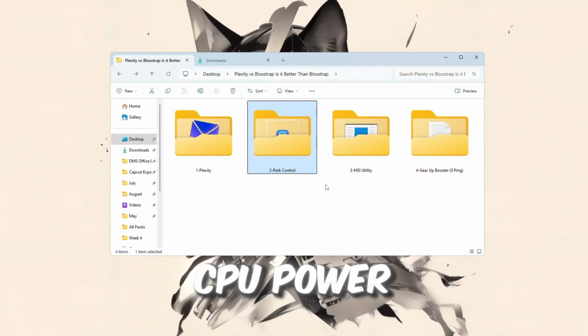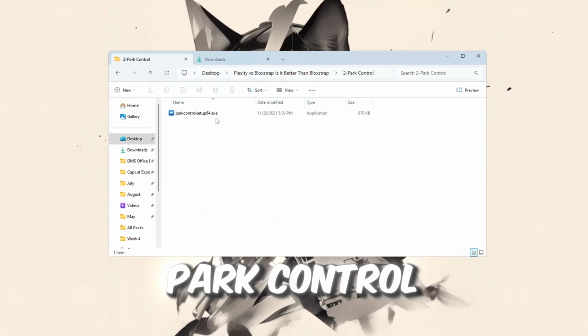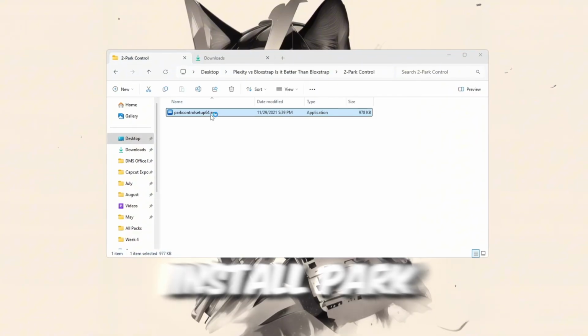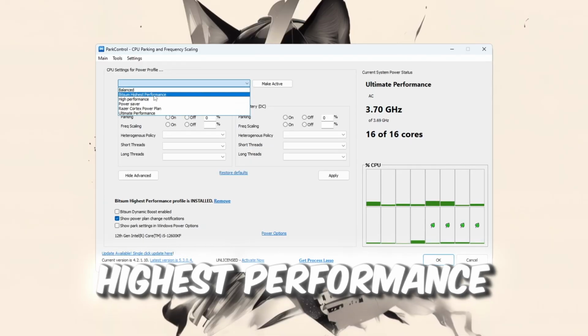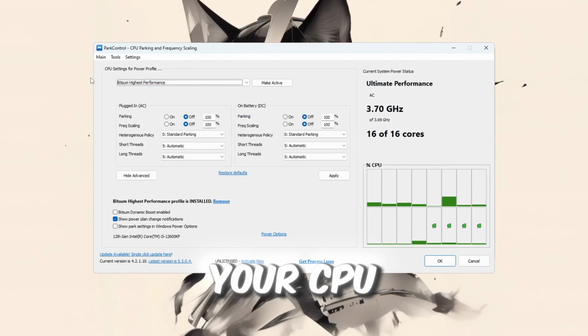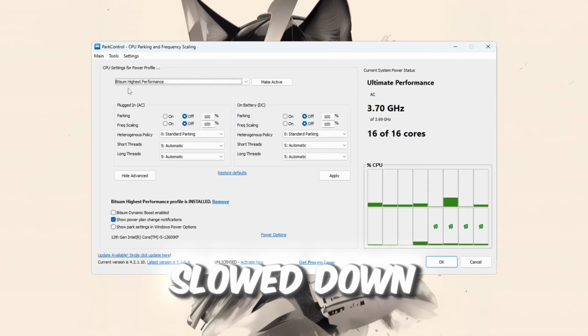Let's now boost your CPU power using a tool called Park Control. Download and install Park Control. Open the app and choose the power plan called Bitsum Highest Performance. This lets your CPU run at full speed without being slowed down.